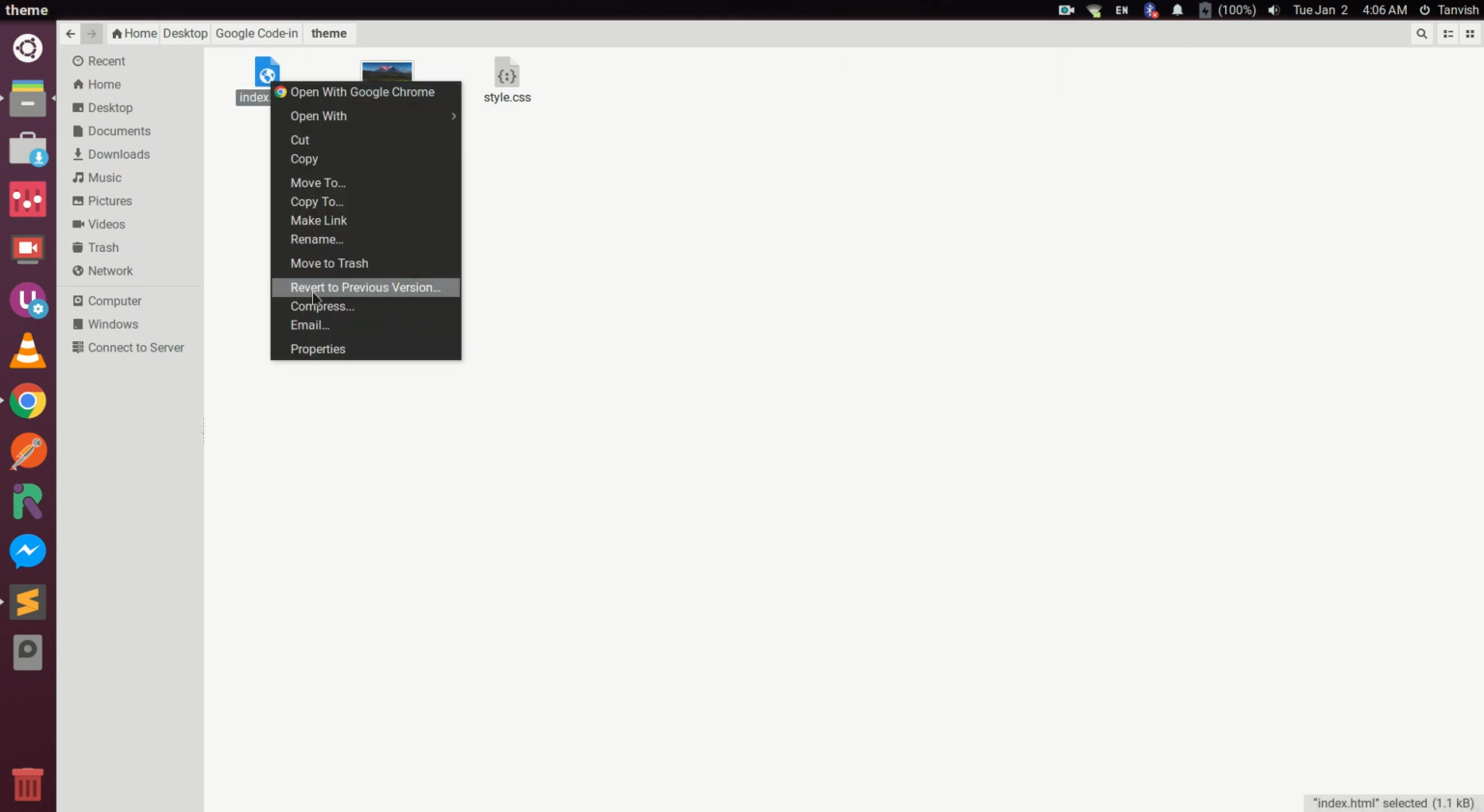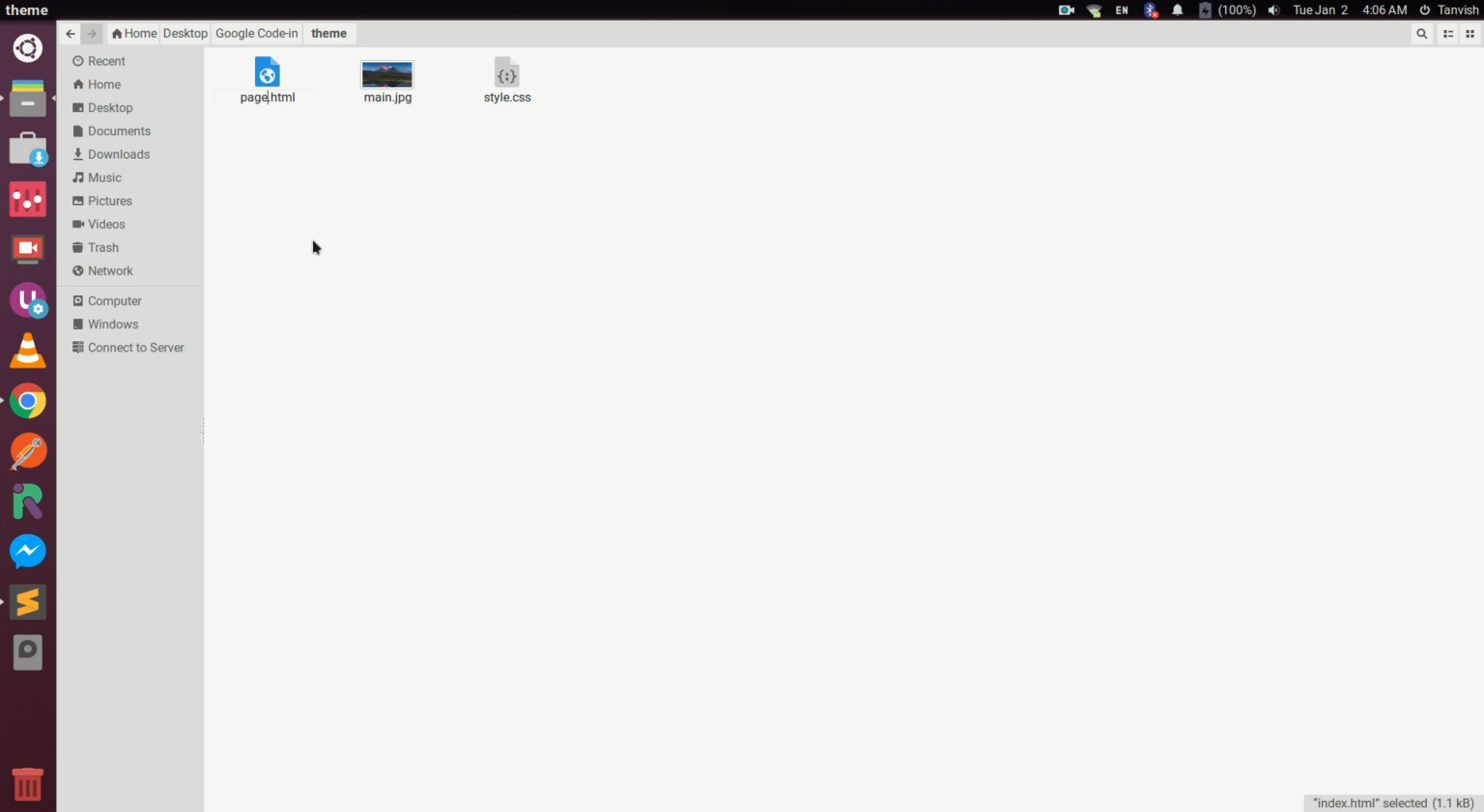And then instead of naming it index.html, we're gonna name it page.html.twig. Twig is basically a machine which helps us combine the theme codes and everything, so that's what we're gonna be naming it. So we name it page.html.twig.